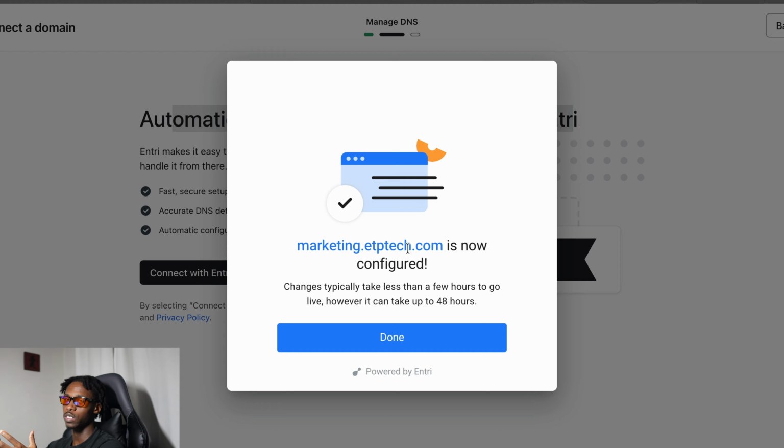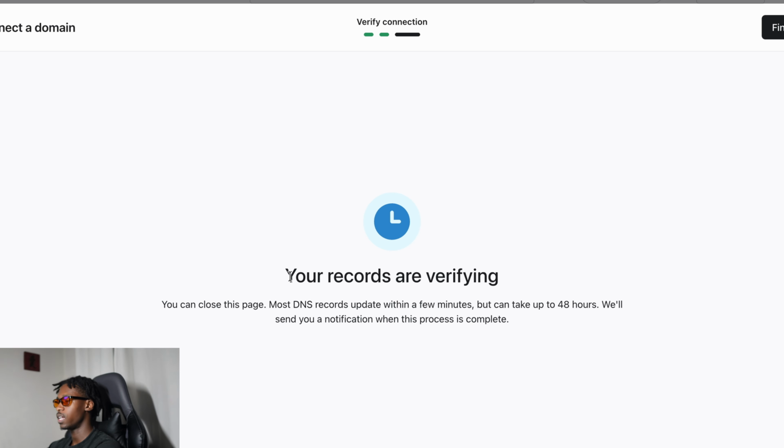It's for whatever subdomain that you set up. Click done here, and it says that our records are verifying. So it's saying that we can close this page. It's setting up all of our records to make sure that we're good to send from Klaviyo. So that's going to be the SPF record from Klaviyo, that's going to be the DMARC record from Klaviyo, and also the DKIM record as well.